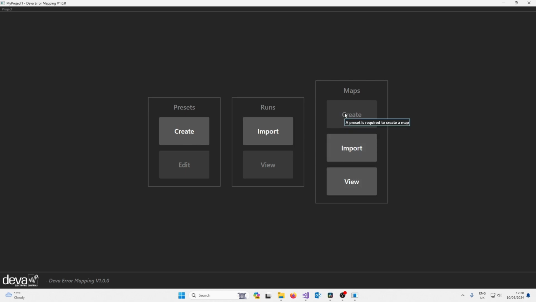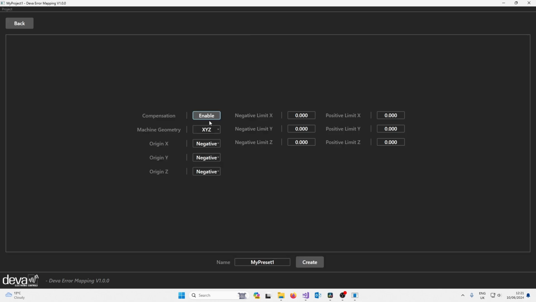To generate a map, you must first define a preset. A preset is used to tell the program how to go about generating a map and provides attributes of a CMM. To create a preset, click the Create button under the Preset section. It will bring you to a page where you can define its parameters. Information on each parameter is included in the Deva manual.